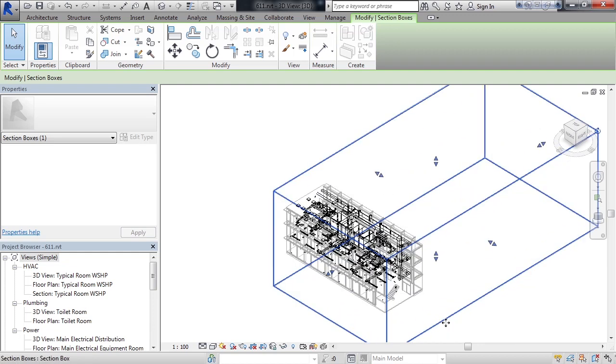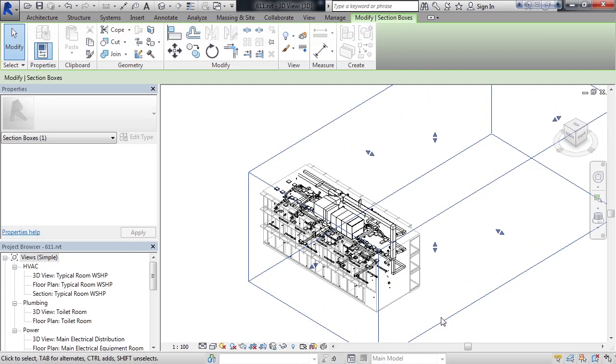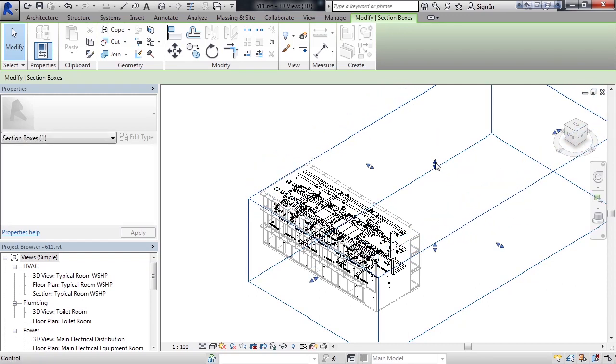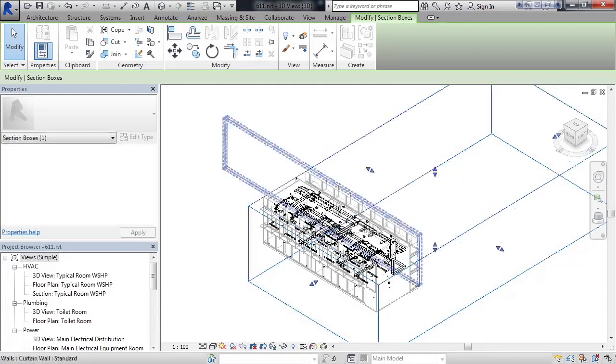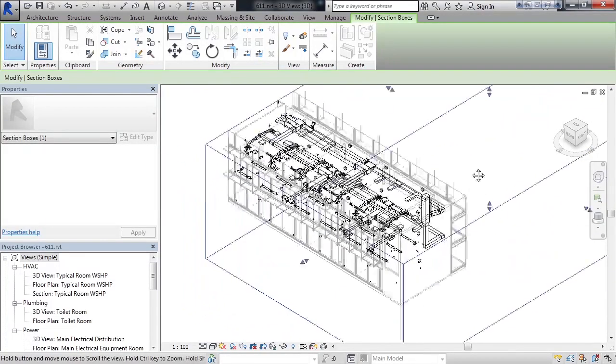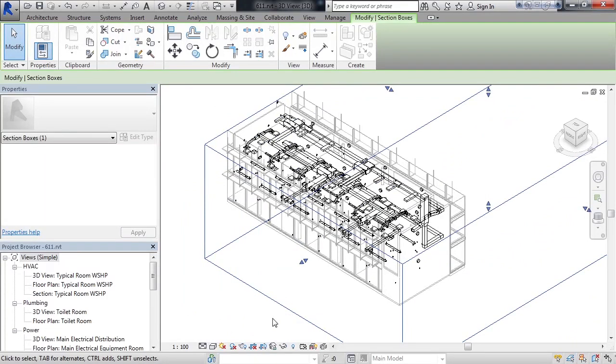Then I'll zoom in a little bit. And now what I would like to do is crop down or section down from the very top. So I'll use the drag handles on the top and drag the top of the cube down so I'm slicing away that third floor and really only seeing inside of the second floor. And you can continue to adjust this section box to your liking.